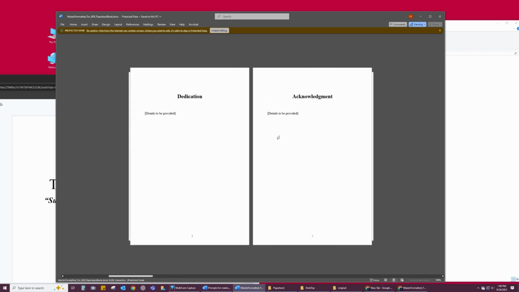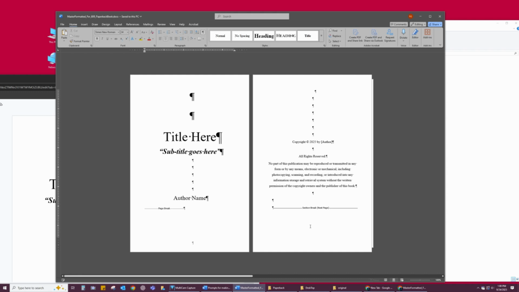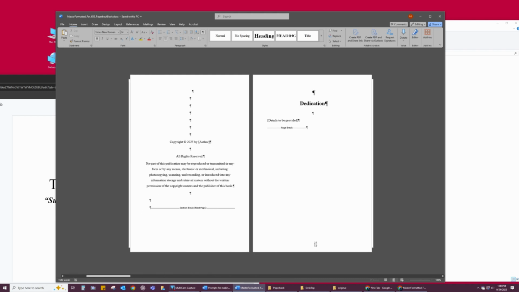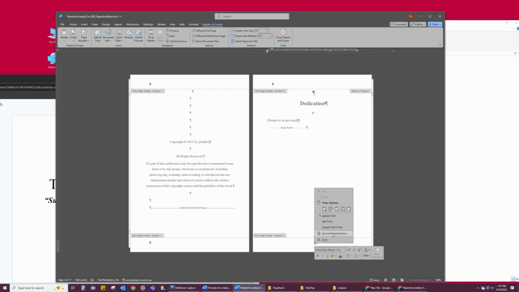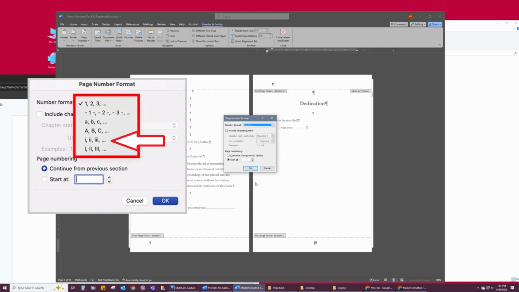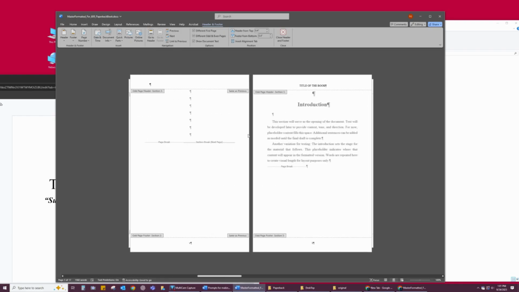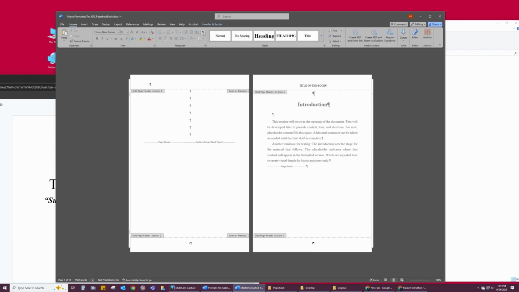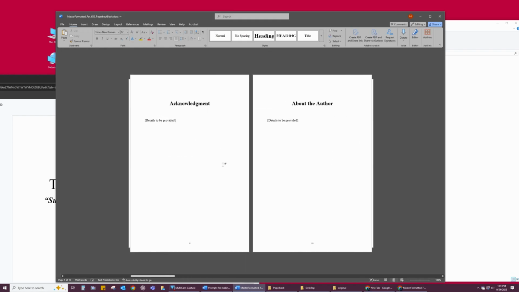First thing I would do is go to the dedication page. Oh, enable editing. Dedication page. Double click the page number, right click, format page numbers, and change it to these Roman numerals here. These will look much better, much more classy. Turn off the paragraph, double click within that, and here it is. It's beautiful.